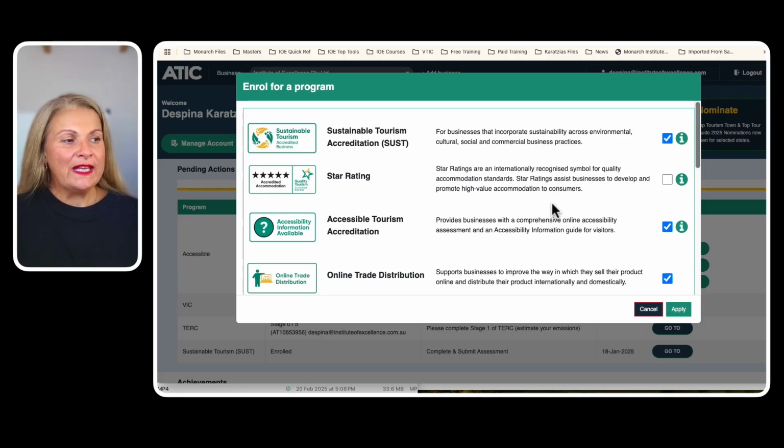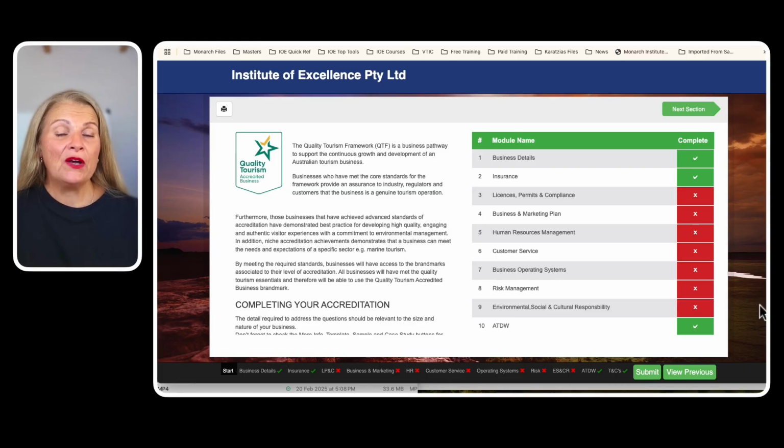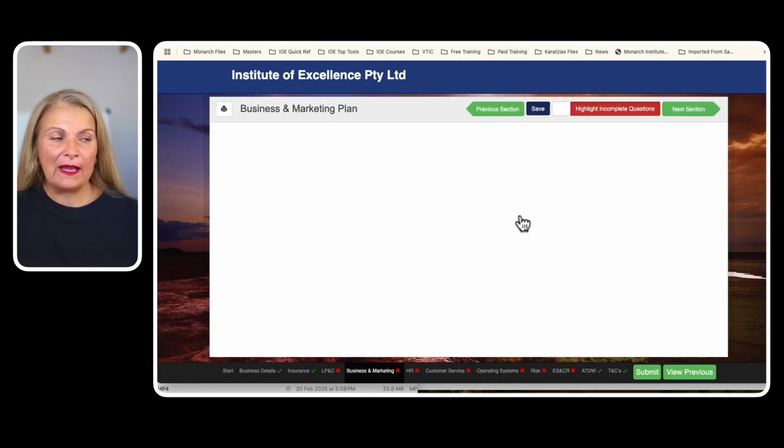Now, once we are here and into the program, I want to take you on a little tour of what that accreditation looks like. What I want to do now is just give you a look at an example of a quality tourism framework section within your accreditation journey. So let's take a look at business and marketing plan.